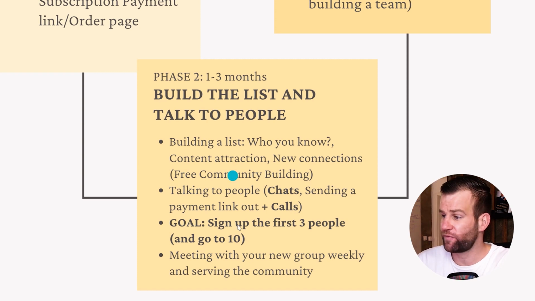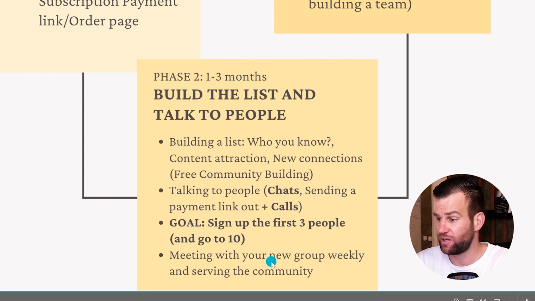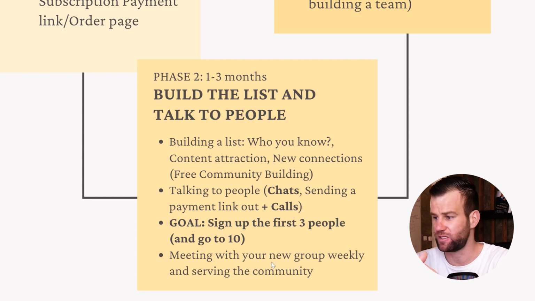And when you sign up your first three people, you will also start meeting with them on weekly group calls and serving your community on a daily basis. So this phase is where people give up, and you're going to need to make it through this phase. Have it in mind that you want to sign up the first 3, 4, 5, 7 people and be promoting, creating content, talking to people, and you really need to know how to do this. So that's why in my courses, you need to study them and do the work to learn how this works.